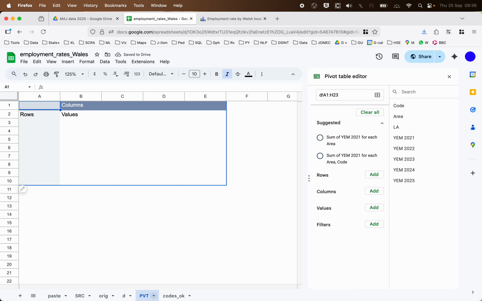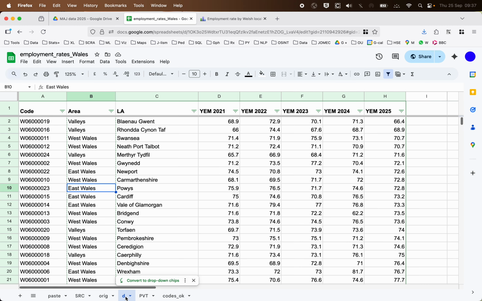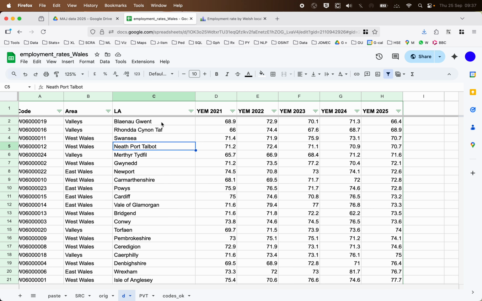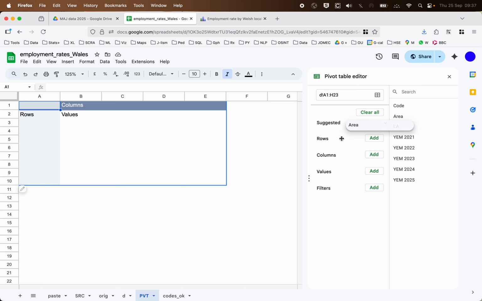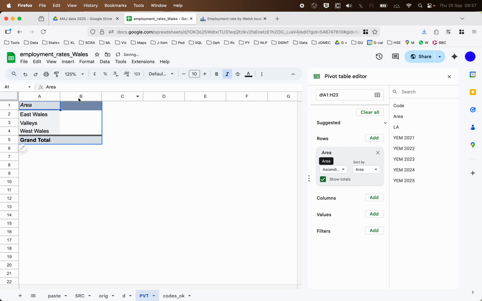And there are three elements for building these. There are rows and columns and values. So the rows are, well, what would you like in your rows? And what I would like are the areas, because at the moment, the data is organized basically by local authority. But I would like it organized by area. So I'm going to take area and drop that into the rows. And you can see we've got a row for East Wales, a row for valleys, and a row for West Wales. I'm going to remove this total. Great.